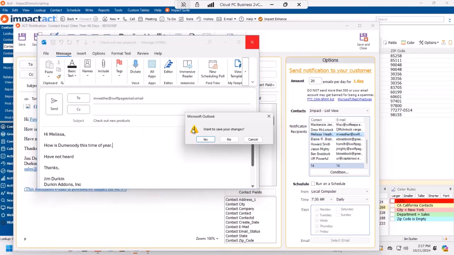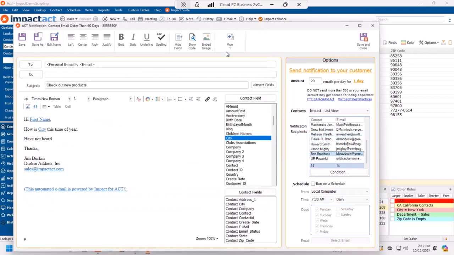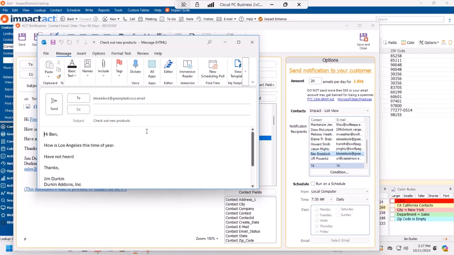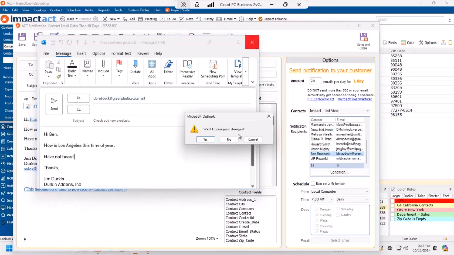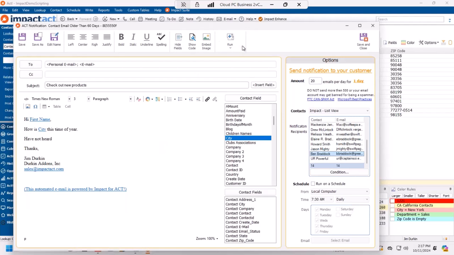So it's showing you what the email is going to be before you send it out. I'll preview that selected one. What it's doing is using that record, that email contact, and populating, "Hey, Ben, how's Los Angeles this time of year?" A very personalized way to do that.